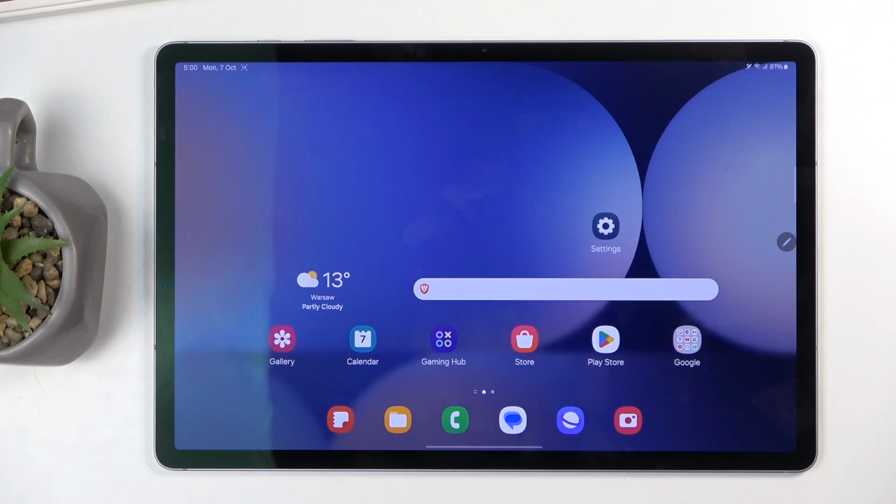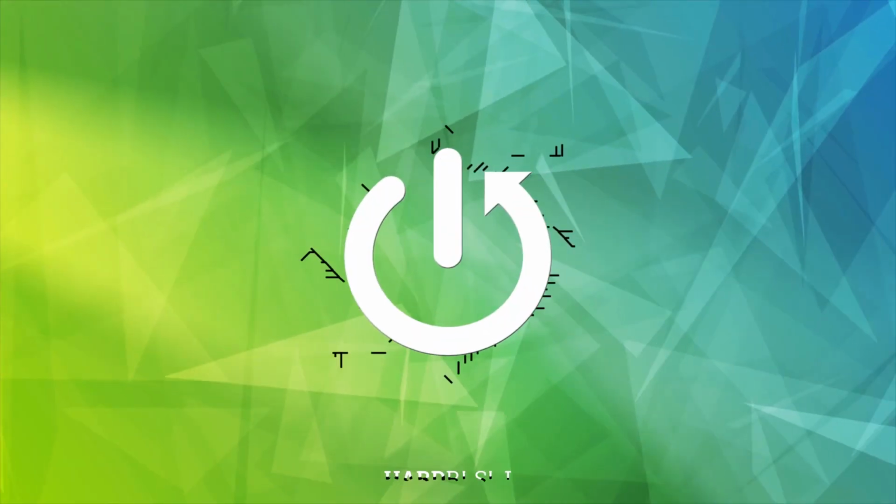Welcome. In front of me is a Samsung Galaxy Tab S10 Plus, and today I will show you how you can enable the Do Not Disturb mode on this device.